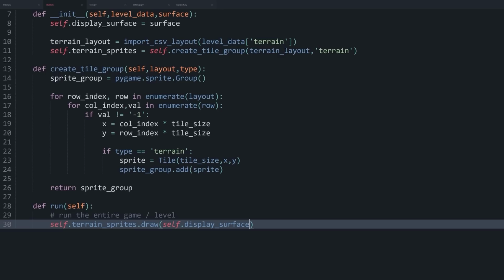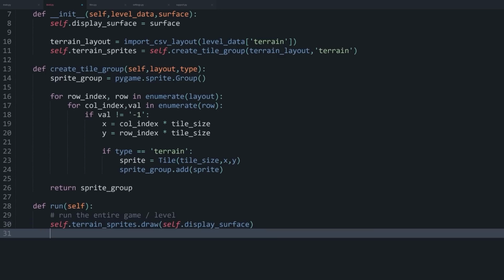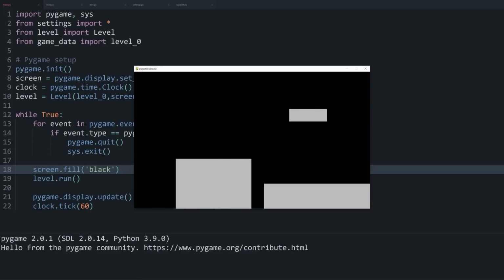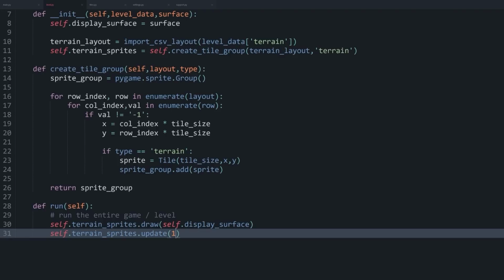And now back in my level, I can call self.terrain_sprites.update. And now in here, I can just add in a number. Let's say 1 for now. And now back in my main file, if I run all of this, now we can see our level moving. Right now in the wrong direction.